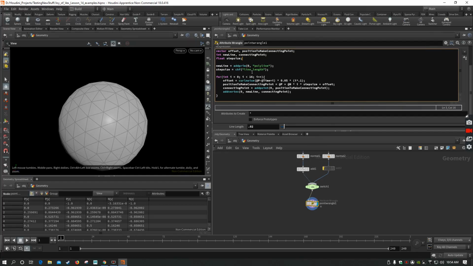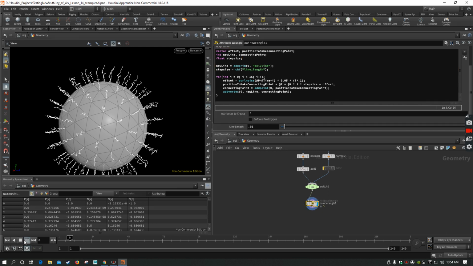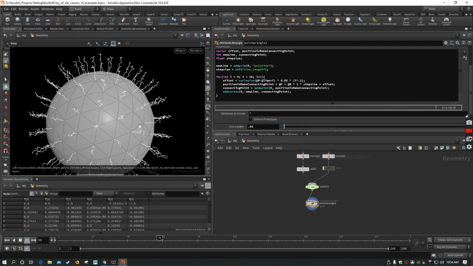Alright, so we are going to go through what VEX lesson 14 calls the seaweed example. In the last lesson we went over how to create a line that goes from a point in our geometry to a new point that we created, somewhere along the normal vector. So the idea is, what if we do this multiple times and each one is a little bit different than the next? Then we might get something that ends up looking like this, right?